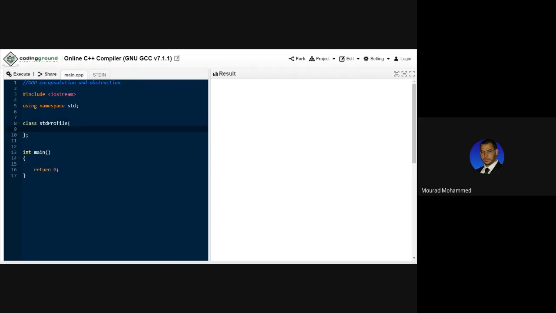Okay, I'm going to start by defining the ID, the age, and the name. Those are the three attributes that define the class status. The ID is, let's say, an int. The age, let's say, an int. The name, let's say, a string, something like that. Great. So we are done with the declaration of the class status.